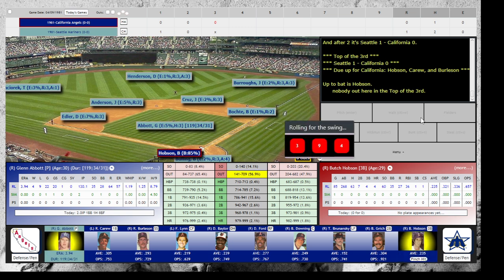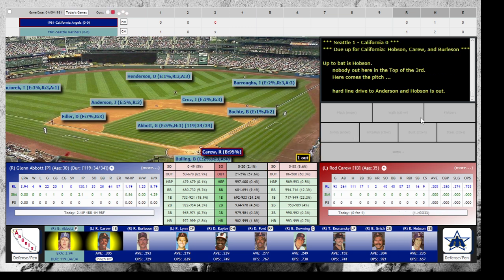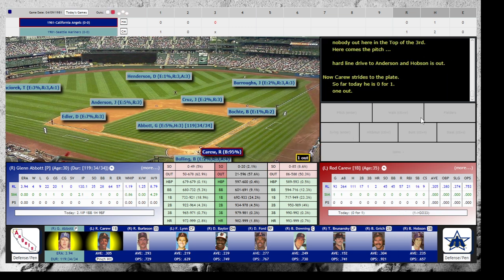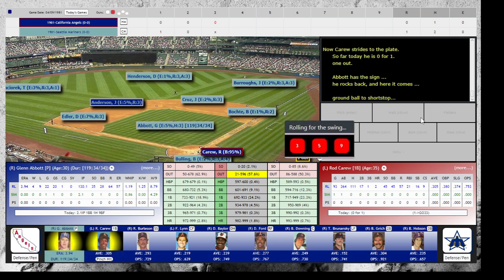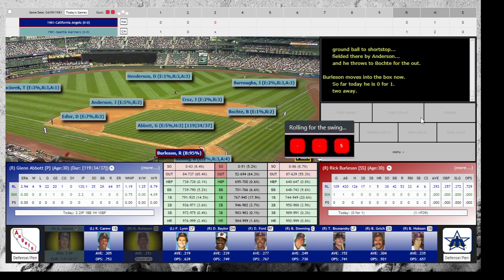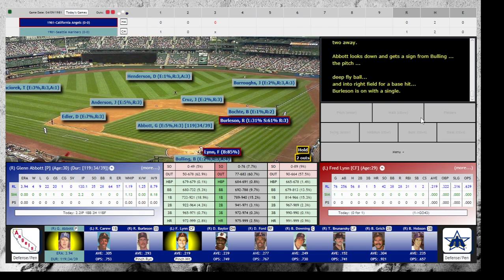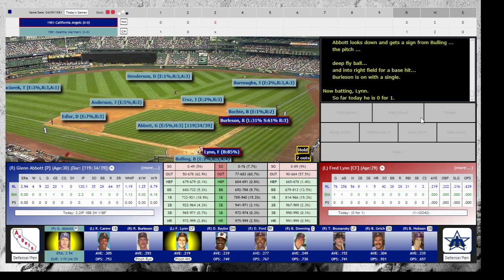Up to bat, Butch Hobson. Batting 9th, playing third base. He lines this one at Anderson, and he's out of there. 1 down, top of the order. Rod Carew, the first baseman. Grounds it to shortstop, fielded by Anderson, and he throws to Bhakti for the out. 2 away for Burleson. And there's a base hit to right field. So Burleson's aboard with 2 down.